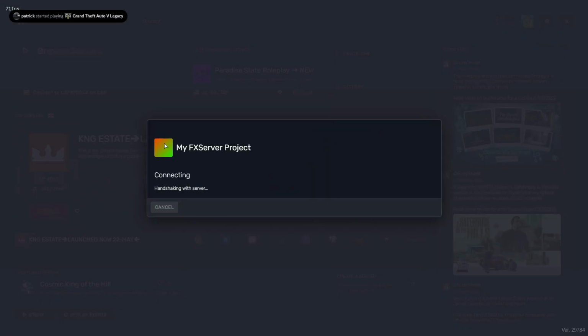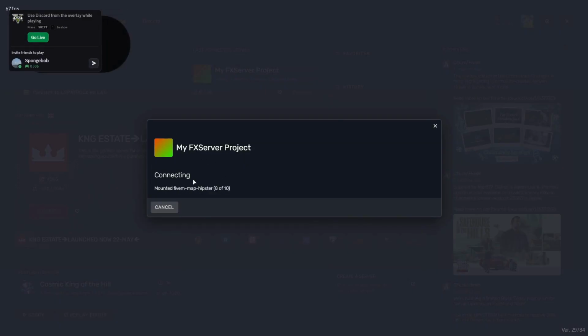Now back onto FiveM, my FX server project. Obviously, it's the server we just created. The name hasn't changed. The logo hasn't changed. The only thing that's changed is that the server has been virtually port forwarded through Port Warp and the use of Server Creator.